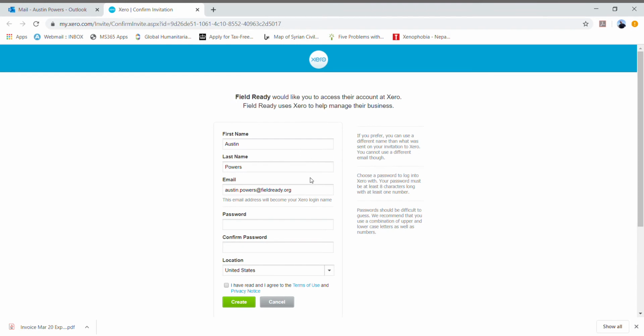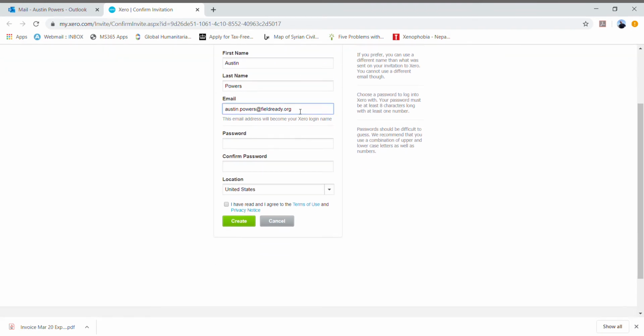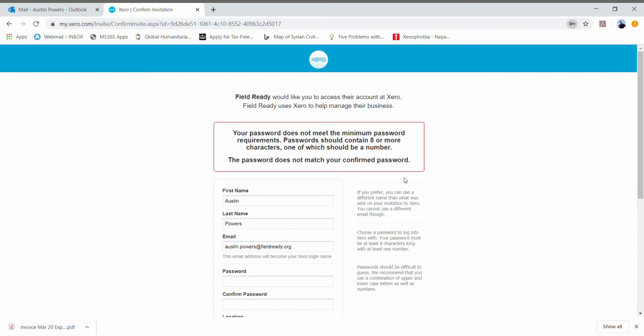Right. First name Austin, second name Powers. Email austin.powers@fieldready.org. Password: groovy, baby. That's my password, believe it or not. Okay, please ignore the messages. There we go, selected my location. Please don't send me any marketing communications. I'm Austin Powers, man, I don't need that stuff. I have read and agreed to the terms of use and privacy notice. Whoever reads that, agree. Create.